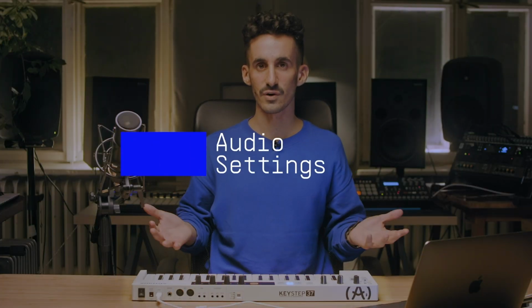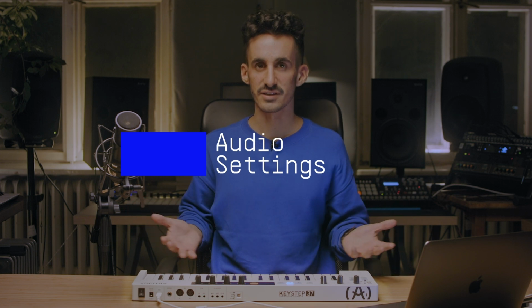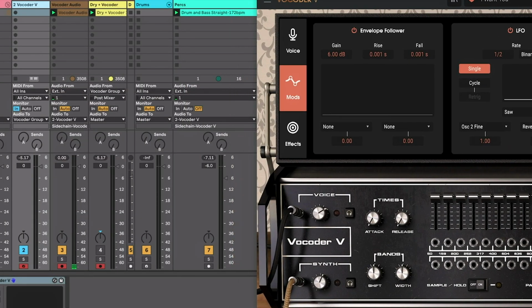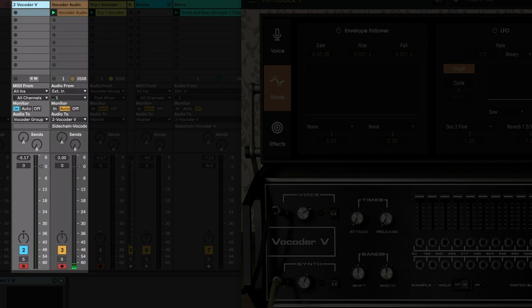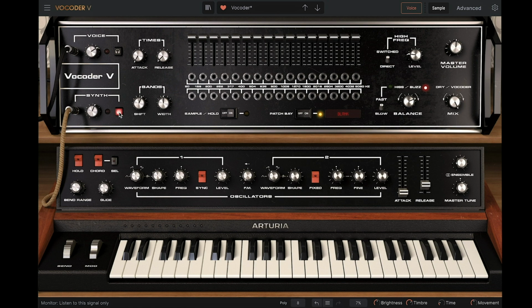To start using Vocoder V in standalone mode with the microphone or any other external input, simply go to the Audio MIDI settings and enable it from there. If you are working in a DAW such as Ableton Live, all you have to do is create a MIDI channel with Vocoder V and an additional audio track with your microphone input, which will be routed to the MIDI channel with the Vocoder V instance. If you don't want to sing into the Vocoder V, you can use it without any external input and use the sample player as your modulator.